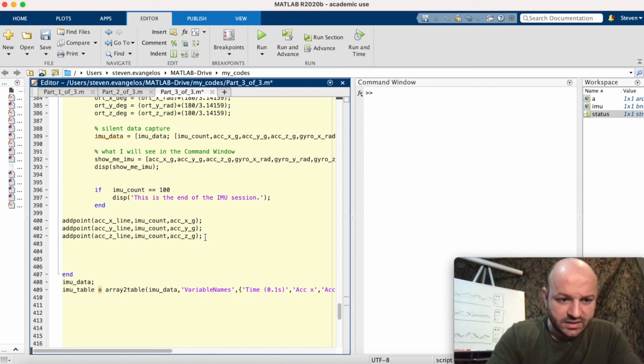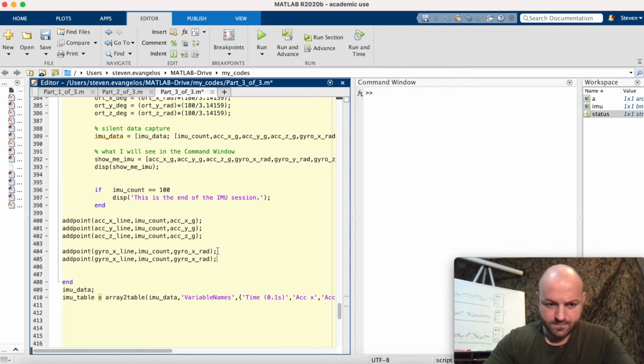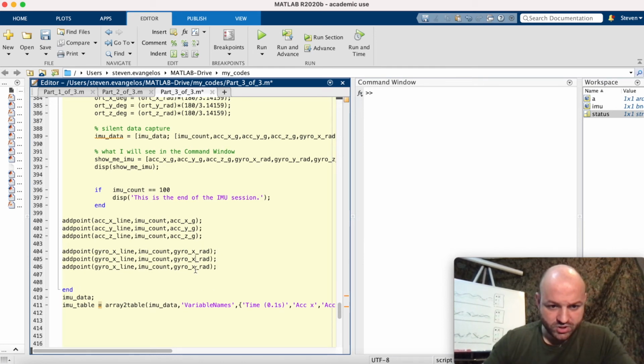Okay, next we're going to add points of our Gyro X line along the IMU count for the x-axis and the Gyro X radians for the y-axis. You can go ahead and copy that one. You can paste that in twice. And we're talking about Gyro X, Y, Z, followed by the lines have to be also X, Y, Z compatible.